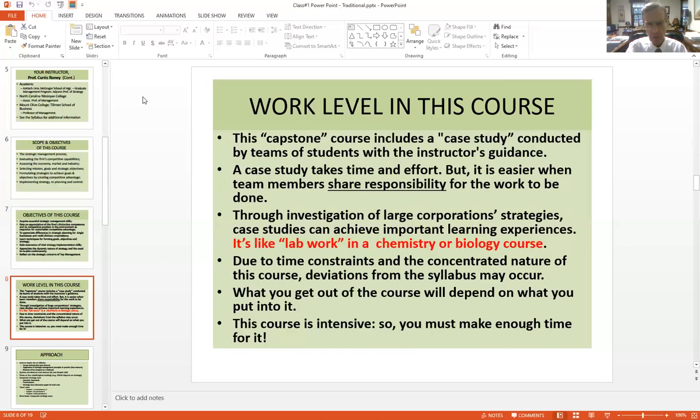In any event, this is a capstone course, which means that among teaching you the specifics of strategic management methodology, it brings into play all the other disciplines that you've learned in your previous business courses. So there's some accounting here, some finance, some marketing, some economics, some operations. So this course tries to bring it all together.